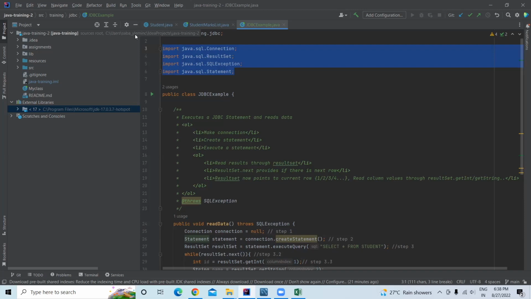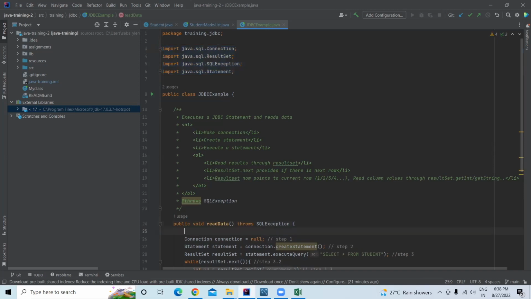So now we need to tell Java. Java doesn't know which API, which library we are using, which database it is talking to. So we need to tell our Java program on which platform, on which database it is working. That's where it comes like class dot forName.